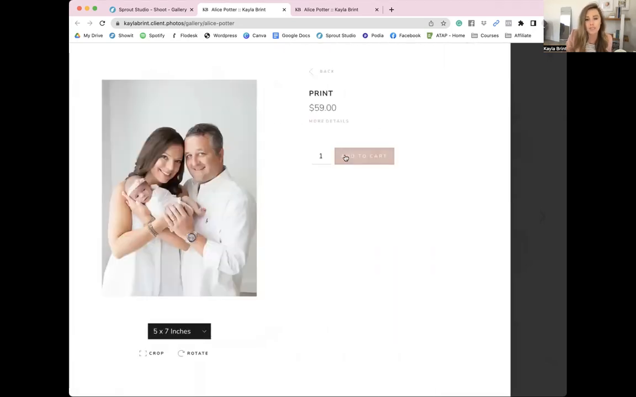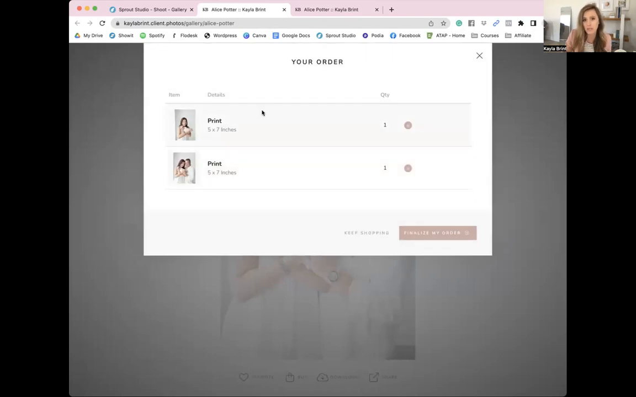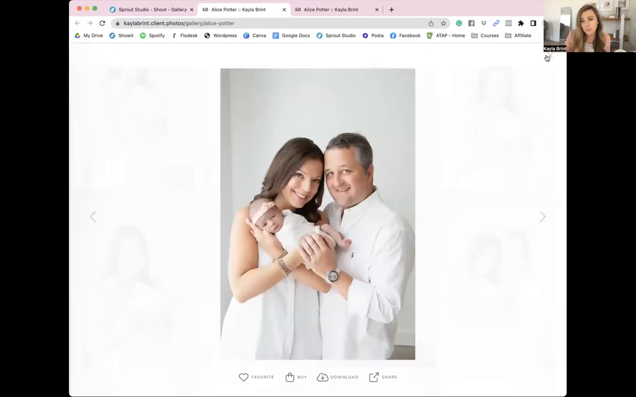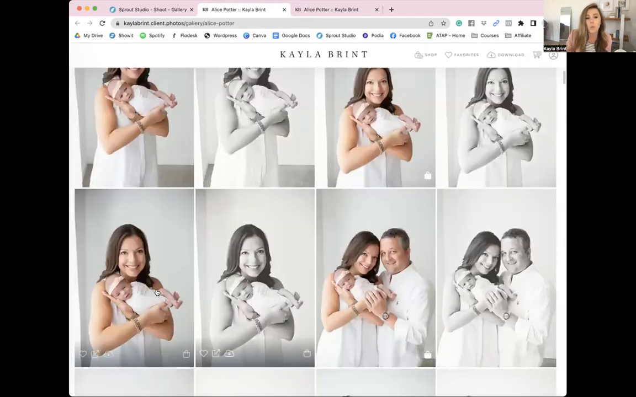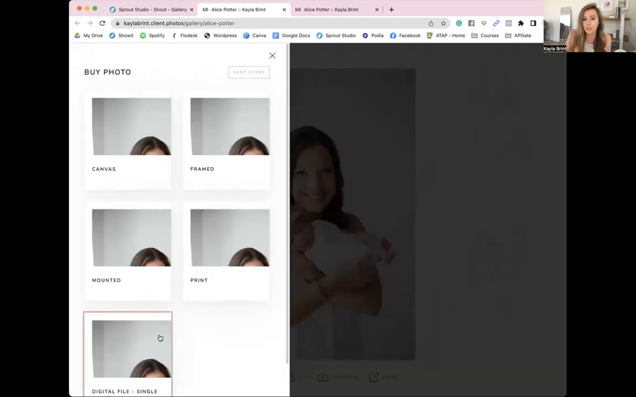But I want to show you the print here. They get to choose the size here, whichever size you want to offer. They can add it to cart. And I already had one in the cart here. And then they can, of course, keep shopping, and I'm going to show you what it would look like if they were to buy a digital file.